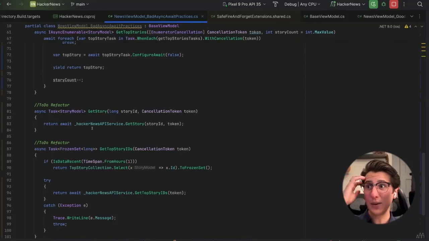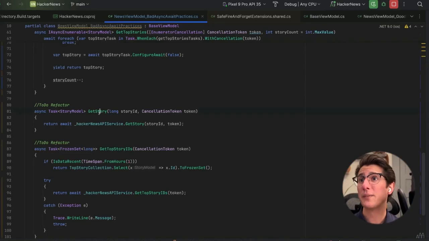All right, scrolling down, we've got a couple more refactors here. This first one, get story. Let's see. It's an async task method. We're returning Hacker News API service.get story. We're using async await.